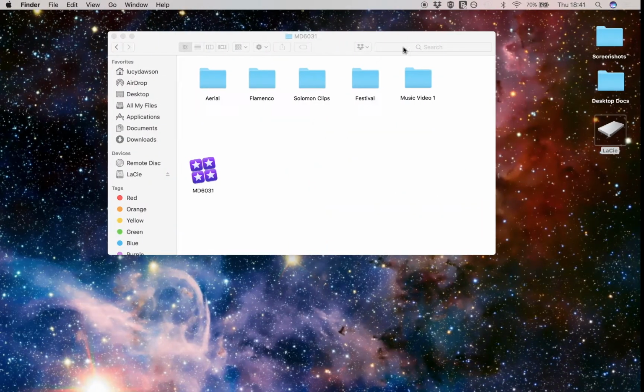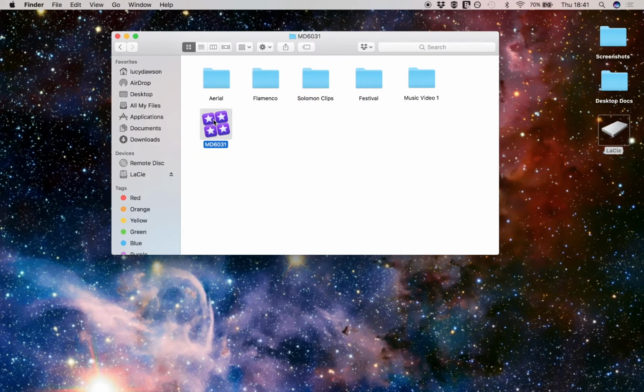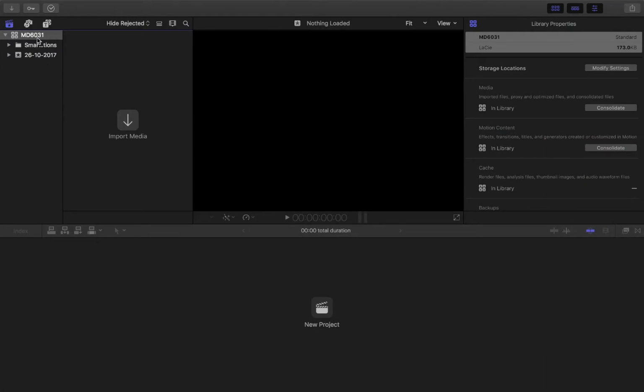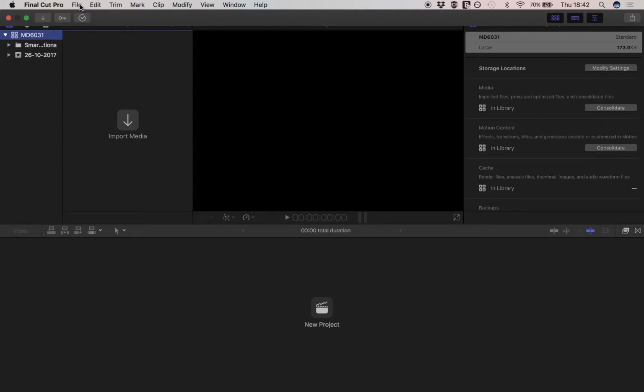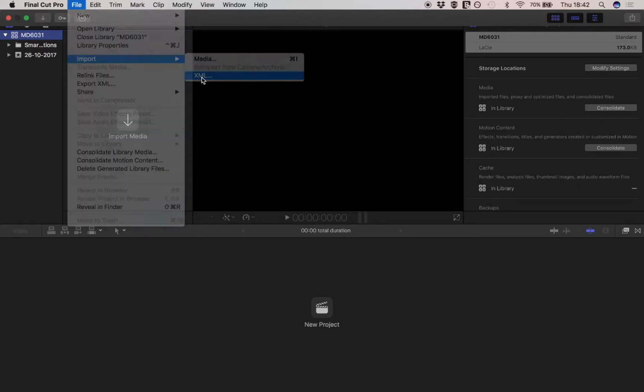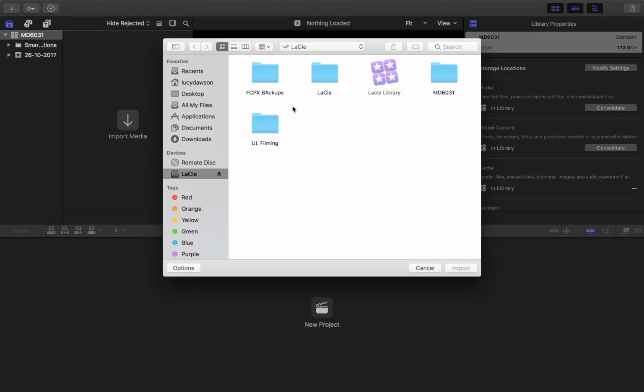And just to confirm, that library now exists within my LAC hard drive. So when I take my device away with me, that's going to be there too. So I've got this new library I'm going to start working within. And what I'm going to do now is just import these XMLs. So I'm going to go up to File, down to where it says Import, and I'm going to import this XML file here. So let's find these XML files.